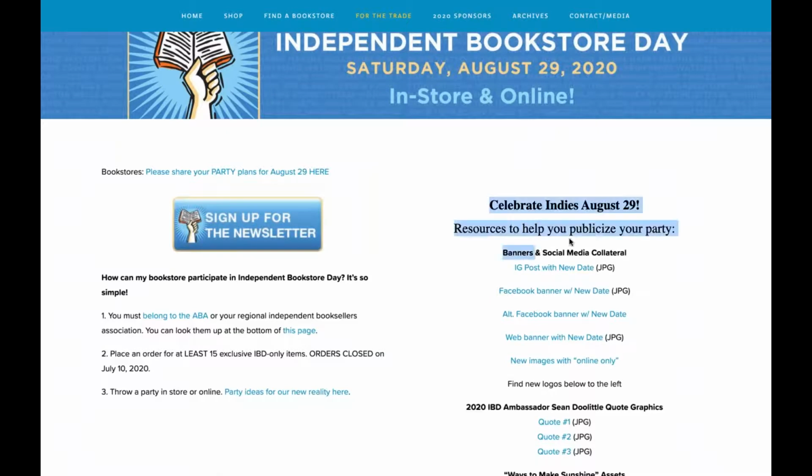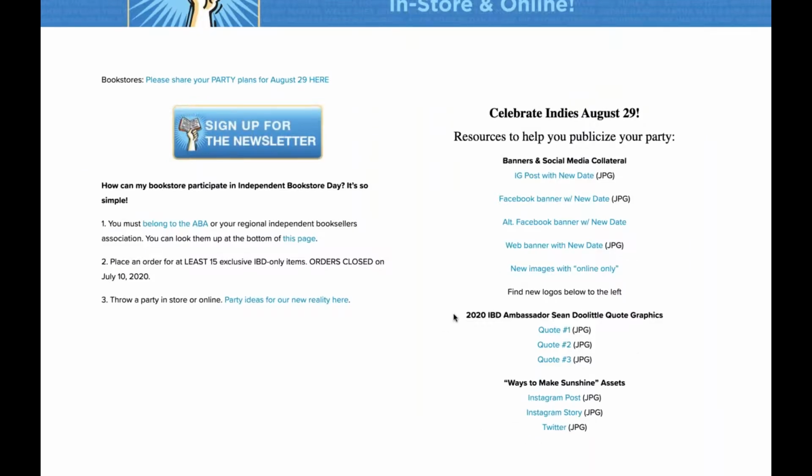Up here, you can see there are Instagram posts with the date. These are just general posts. There's a Facebook banner with the new date if you want to use that, and a web banner if you want to put it on your website. We've created that. This down here is for stores that are not open and just celebrating online. It's all of what I just pointed to, except it says online only instead of in-store and online. These are just down here more social media pieces that you can use at any time.